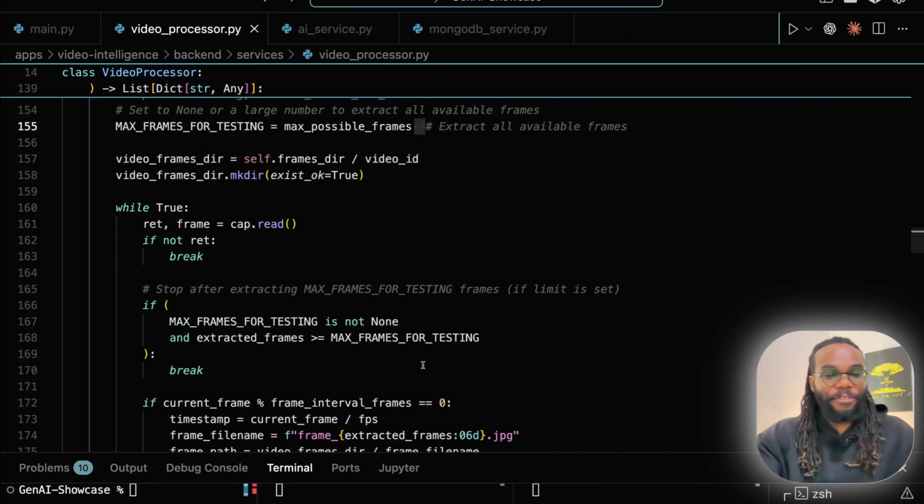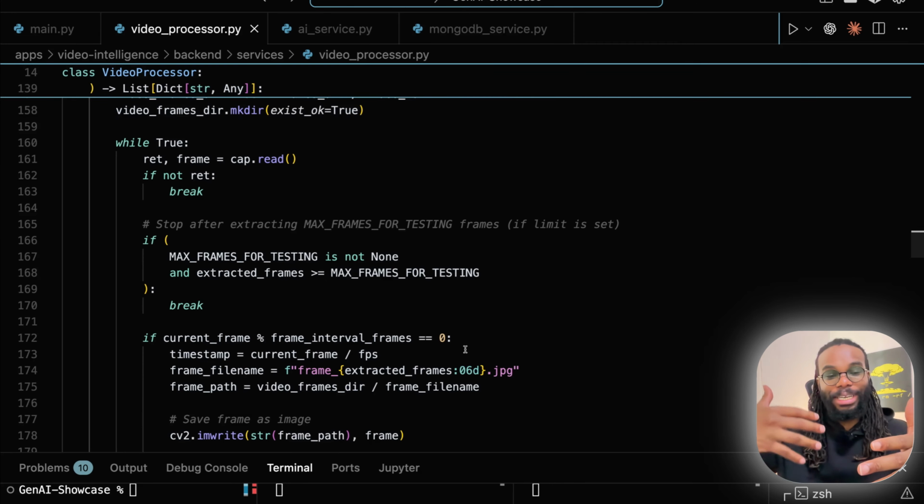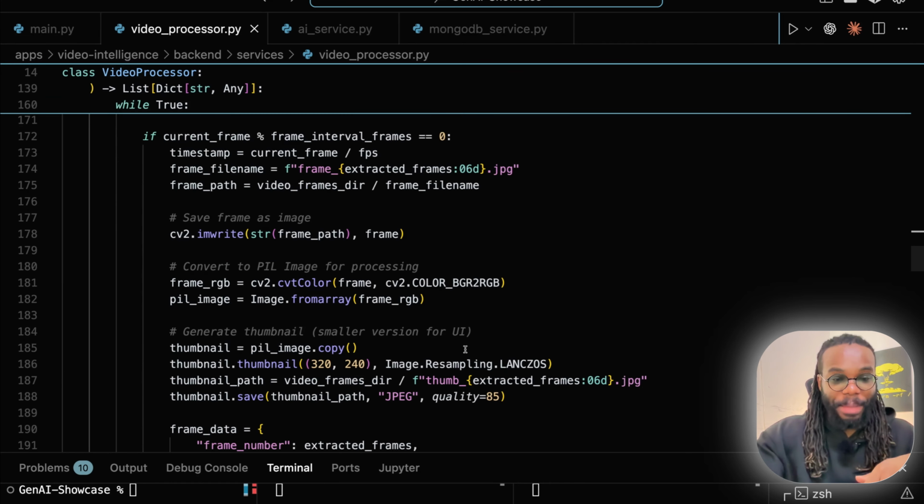So next, we read the frame and we're able to go through and process each of these frames.